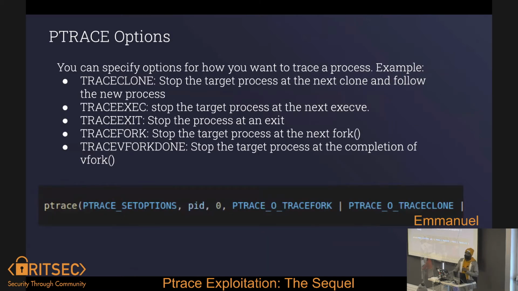So we attach to the process, and we need to set some options. Again, Ptrace gives you a lot of things to do, but we are looking for specific things. This is just a quick list of what I think is really cool.